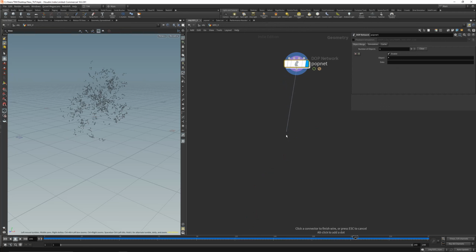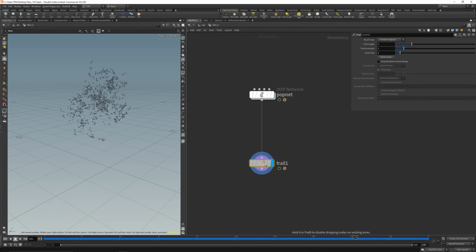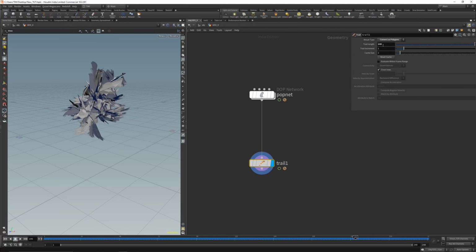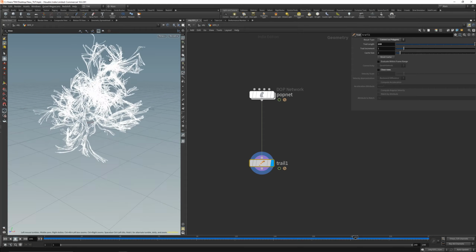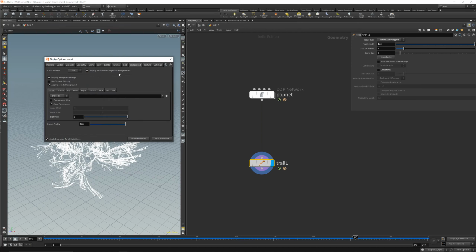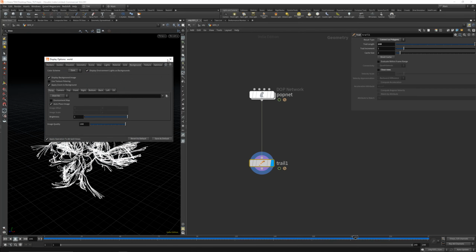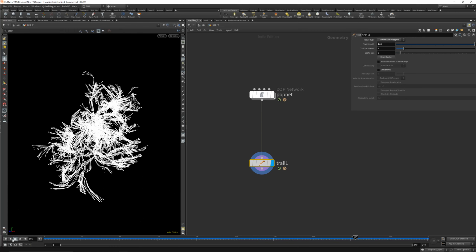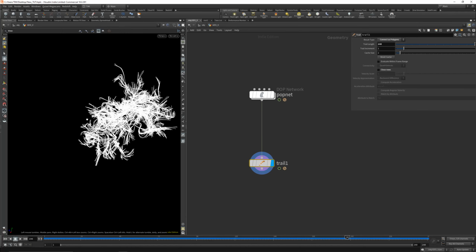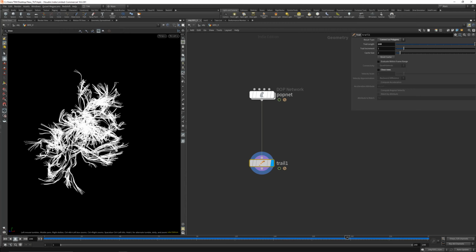Let's just view this here. Let's get a trail node here, and we will connect them as a polygon. And the cool thing is, with the polygon connection, we can dial the trail length up and disable the closed rows, and we will get something like this. So let's have a look. Let's make the background black and disable the grid, and we will get something like this. So for example, a pretty organic virus structure.